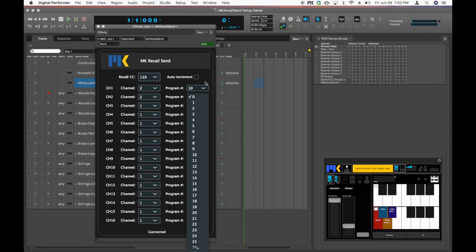One more little tip here. If your recall addresses are all sequential like this, you can enable auto increment, and that will make the plugin automatically increment all the remaining program numbers for you, which can really help to speed up this process.